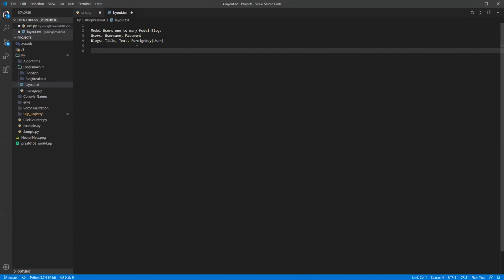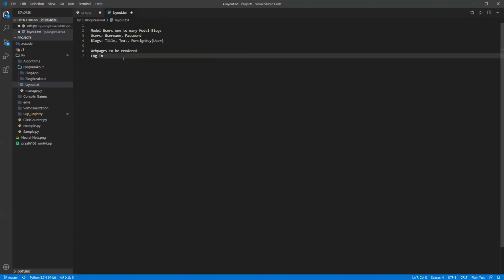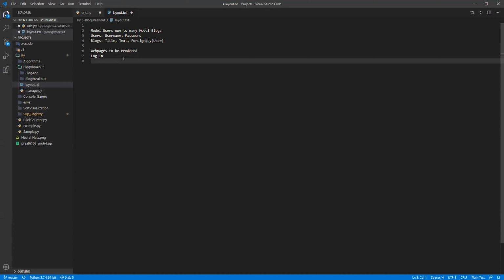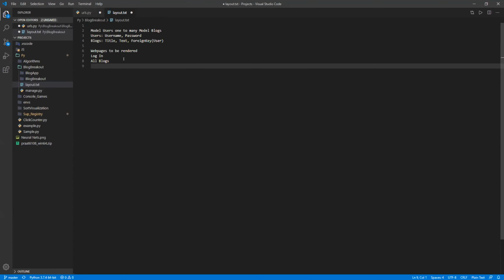I'm going to need some sort of login page. These are going to be the web pages to be rendered. So this is what I want people to see. When I want them to see a login page, I'm going to want them to see a page of all blogs, and then maybe a page for a single user's blogs.